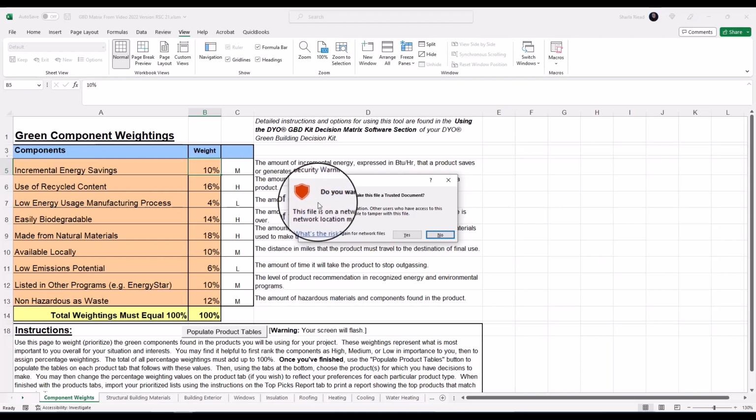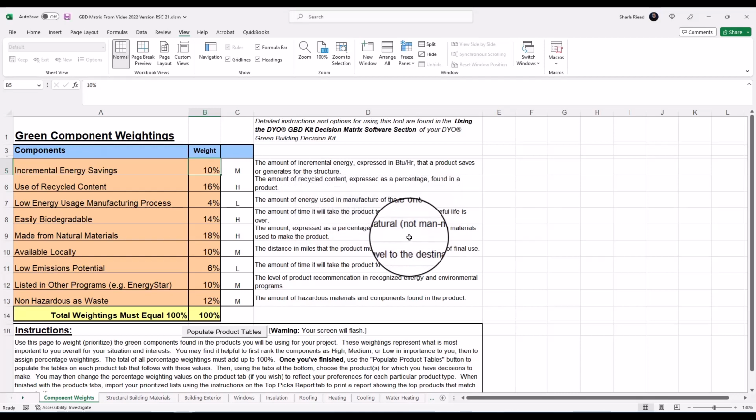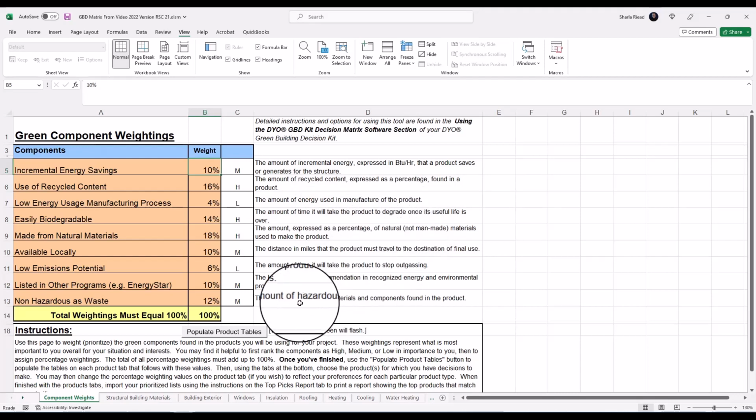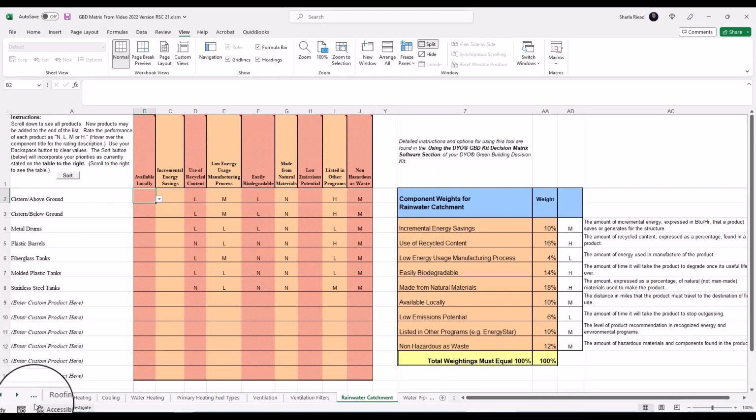You'll see a security warning that asks if you want to make this file a trusted document. If you're comfortable with that, go ahead and click Yes. You can see that this tool is a workbook that has several worksheets indicated by tabs at the bottom of the screen. Each tab opens a different worksheet. You can't see all the tabs, but you can move through them by either clicking the arrows located to the left of the tabs, or you can move through the tabs by clicking on the dots located to the far right of the tabs or the far left of the tabs.